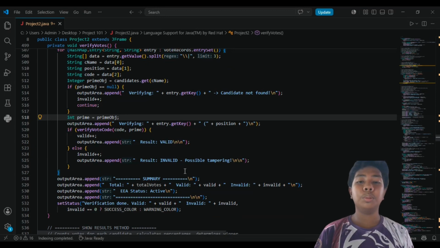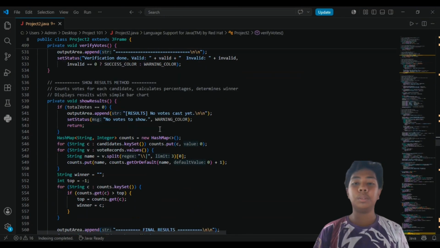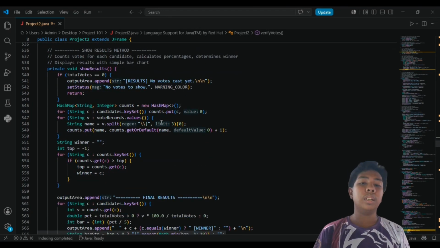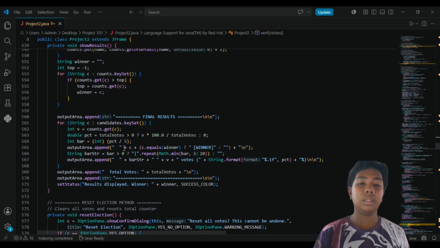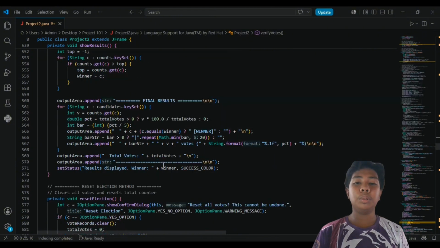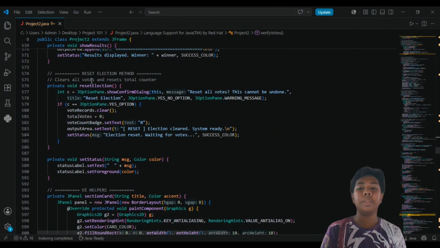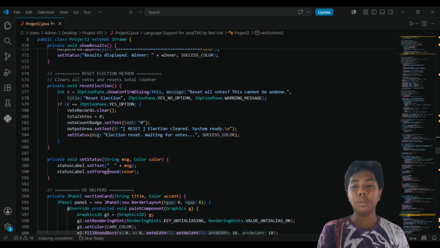Now let me show you the show results method. This method counts votes for each candidate, calculates percentages, and determines the winner. It then displays the result with a simple bar chart. Now let me show you the reset election method. This method clears all votes and resets the total counter.